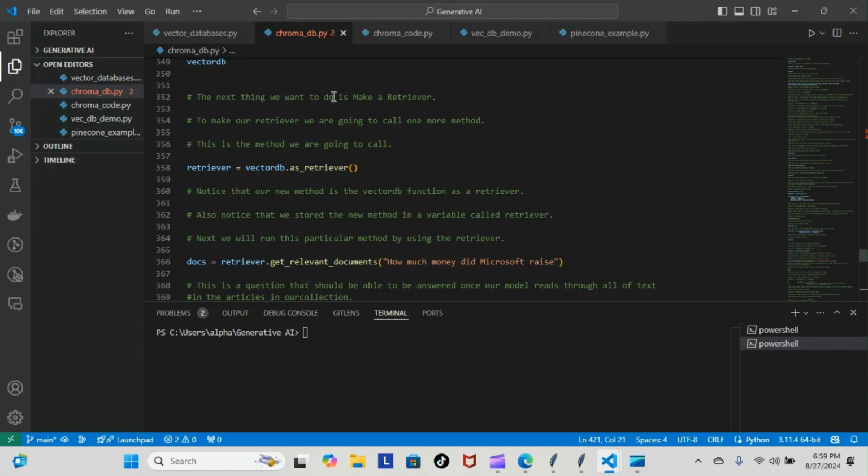So the next thing we want to do is make a retriever. To make our retriever, we're going to call one more method. This is the method we're going to call. So we have retriever equals vector database as retriever. Notice that our new method is the vector database function as retriever. Also notice that we stored the new method in a variable called retriever.